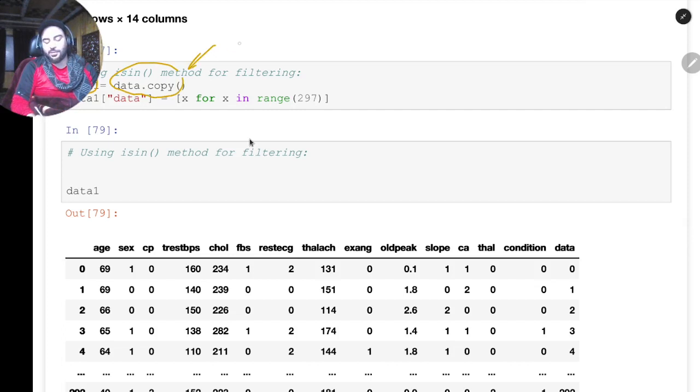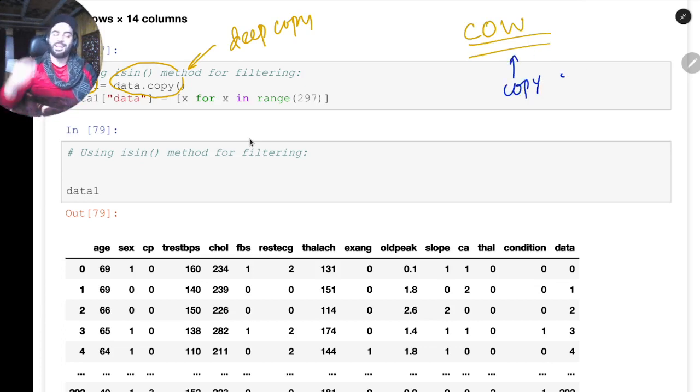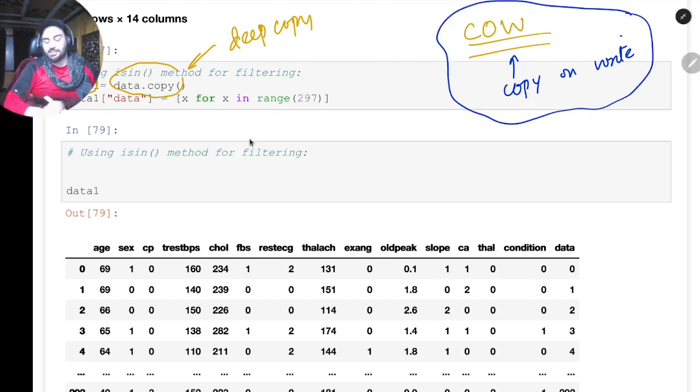There's a concept of cow. You know what is cow? Copy on write. Python में हर एक जानवर है. Python, cow, even I think we have ox as well. So cow basically means copy on write. I'll teach you somewhere what copy on write क्या होता है. Again, I don't want to digress. So here we are creating a deep copy.